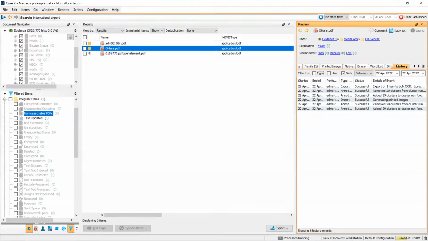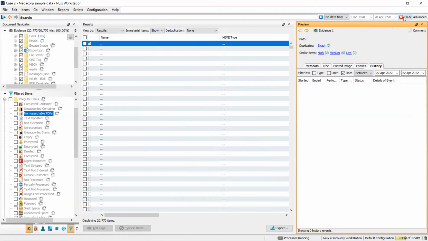All right, then you go to the history. History is basically the list of all activities that have been performed towards this particular file in Nuix. So it is like an audit trail, right? Just now I performed OCR on this file, so that's why it is recorded here. So basically that is history, right? So let us go back to the first screen.